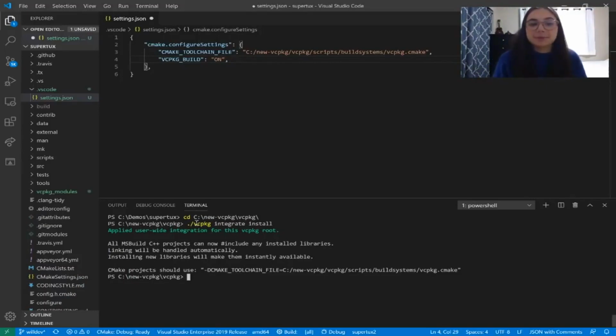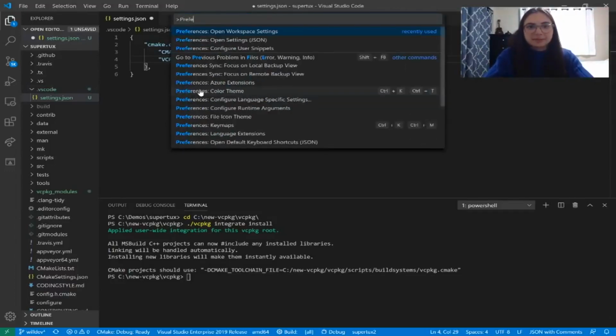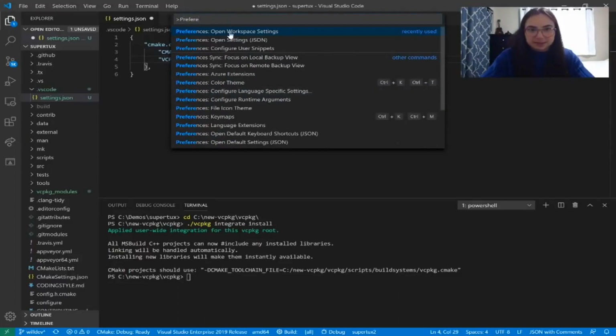So in order to hook this up with the CMake Tools extension, we just need to edit the CMake toolchain file property for the CMake Tools extension. And we can do that in the workspace settings JSON. The workspace settings JSON lives in the .vscode folder for your project. If you don't see it, that just means you haven't configured any workspace specific settings yet, and you can get there from the command palette. So let's do Control-Shift-P, typing preferences, open workspace settings.